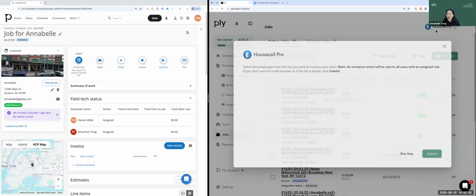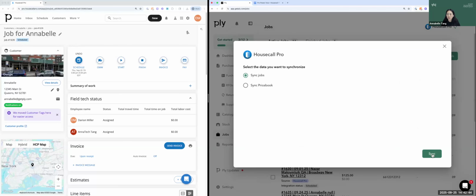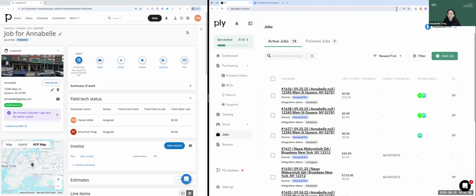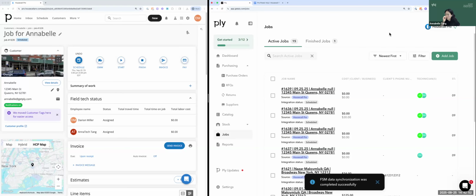Here on Ply, I'm going to just do a quick sync. What the quick sync does is, sometimes when the two systems are not talking to each other, like when the sync happens, the two systems are speaking to each other and fetching each other's latest updates. But when they're not talking to each other, you can force them to talk to each other through clicking on that button and syncing, whether it's the job or the materials.